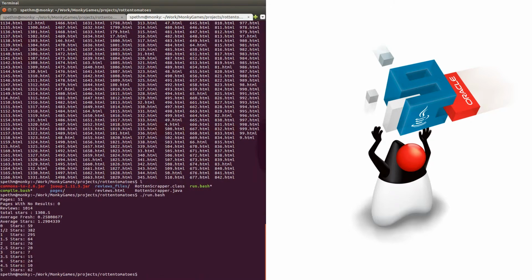All right, so let's just run the program. Again, I'm not re-downloading stuff. So what does this show us? We have 51 pages. All the pages have results. If I were to do 1800, then there would be a lot of pages that don't have results. There's a total of 1,114 reviews. This is the total number of stars received. So we calculate the average. The average is based off of 5 stars, a maximum of 5 stars. So we can see this would be 25.8%, just multiplying that by 100.